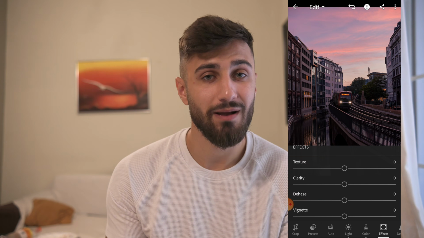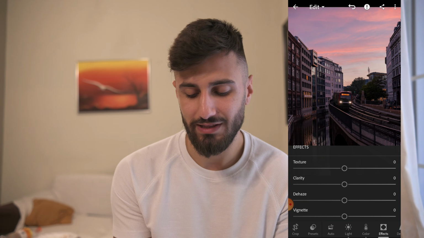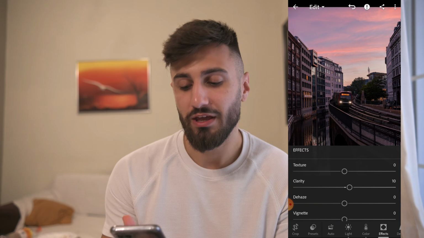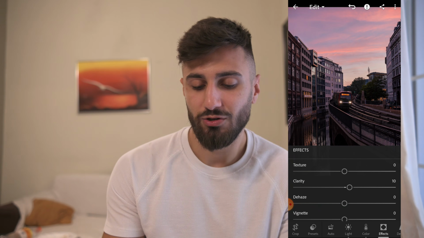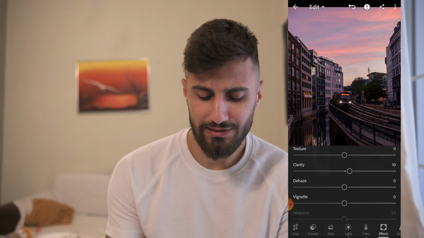Usually, I don't like bringing up the clarity. I like to soften my images just a tiny bit, but in this case, the clarity gives this extra wow effect on the image because we have a lot of reflections, we have a lot of graphic scenery with these beautiful buildings, the water, the sky, and also the train. So I think a little bit of clarity is what we need in order to make this image pop even more. And what else? What else?